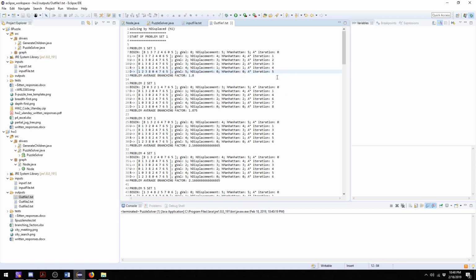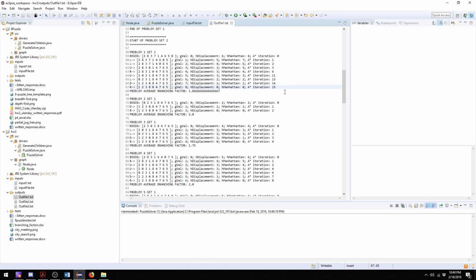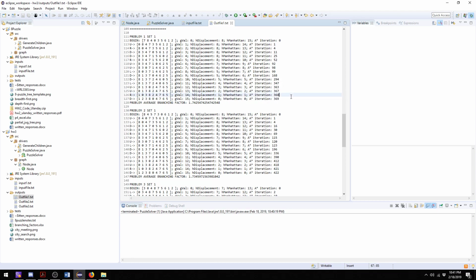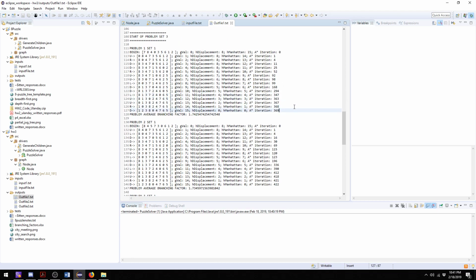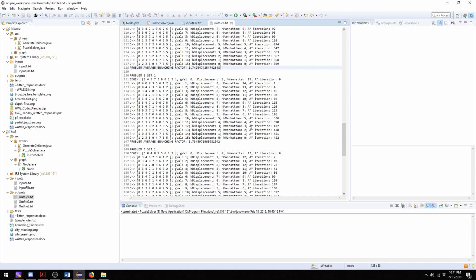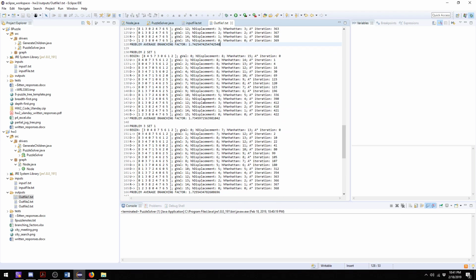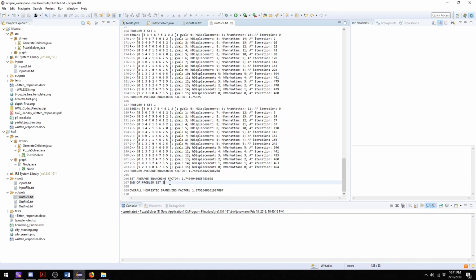So this took just 5 iterations, and it was pretty simple. See, this one took 15 iterations, so you notice that the number of steps and iterations aren't always the same. And then the bigger problems that took like 15 steps take a lot more iterations. And then here's the branching factor for each problem set. You can see the set average branching factor.